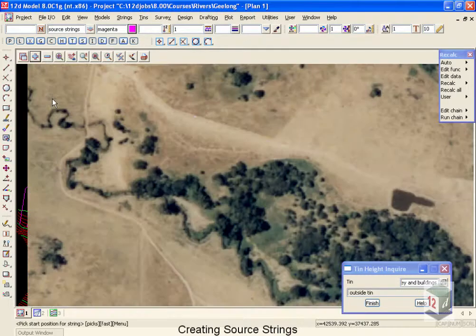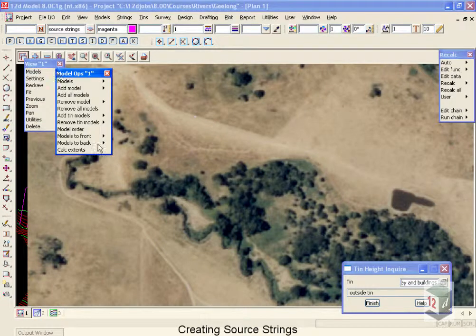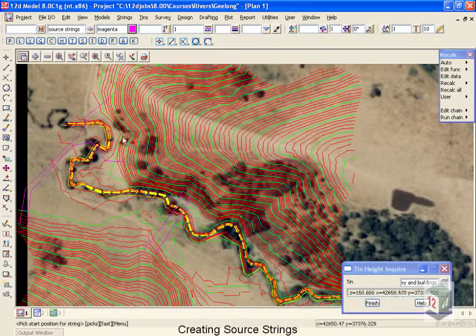Now one thing about raster images is that they're opaque, so we'd like to send this into the background. So once again, we're going to our View button, down to Models, Models to Back, and we're going to send those rasters into the background. Now it makes it a little bit easier to see exactly where our river runs here, and you'll also notice that there's a bit of a road along here as well.